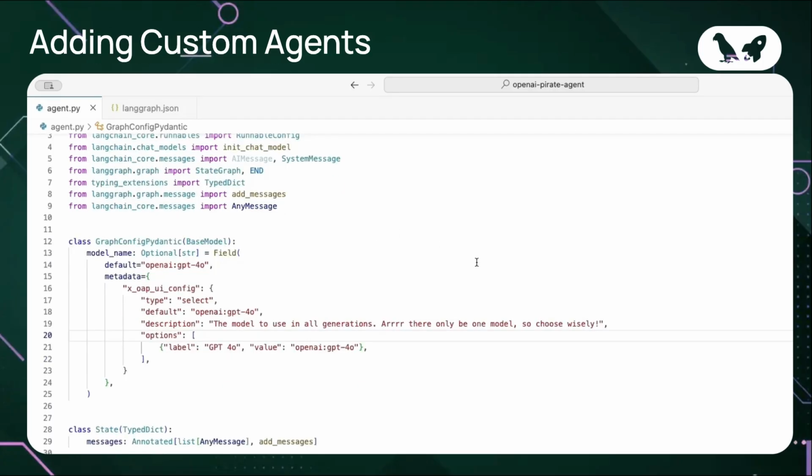As I mentioned earlier in the video, let's now go ahead and create our own custom agent. In this case, I'm going to add a very simple pirate agent that simply responds to the user as if he's a disgruntled old pirate. Walking through the code, we will drive the way that we configure this agent through the graph config pydantic class. And I've simply stripped it right down, only to include the model name. In this case, our old disgruntled pirate doesn't like offering his users many choices, so he's only offering GPT-4o.